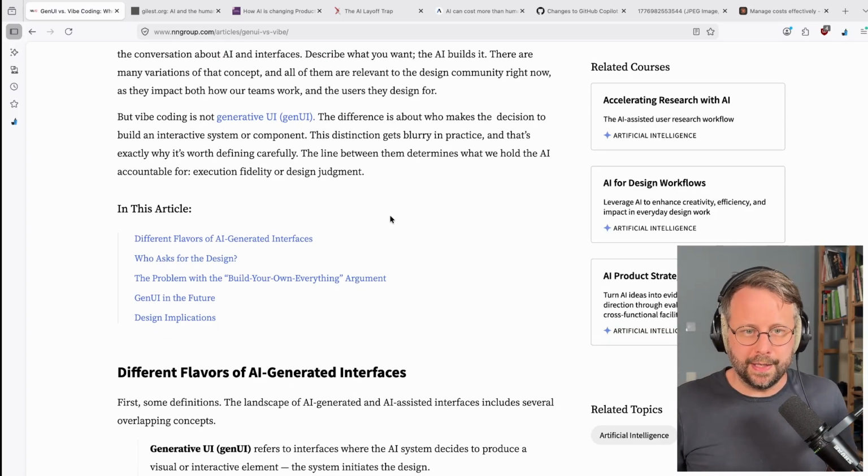But vibe coding is not generative UI, GenUI. It's a hard thing to say. The difference is about who makes the decision to build an interactive system or component. This distinction gets blurry in practice, and that's exactly why it's worth defining carefully. The line between them determines what we hold the AI accountable for: execution fidelity or design judgment.